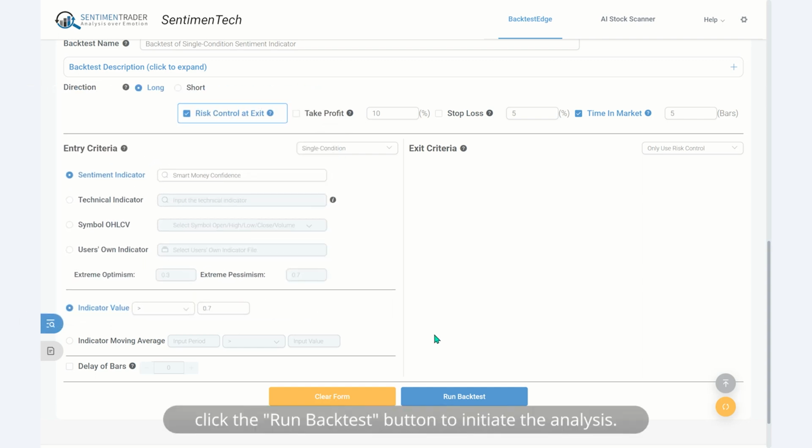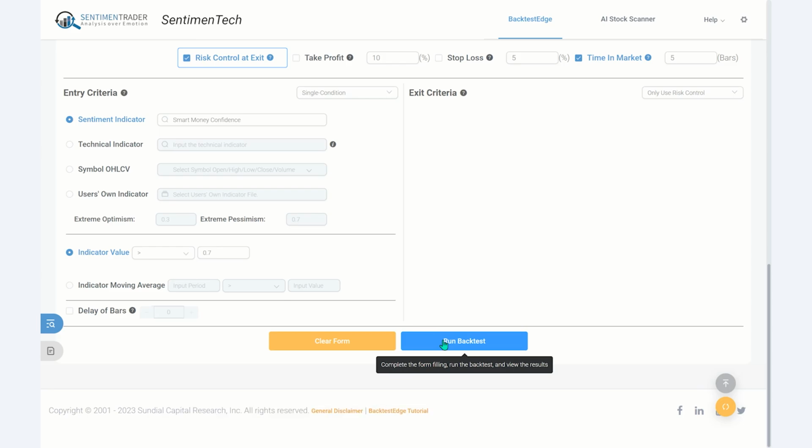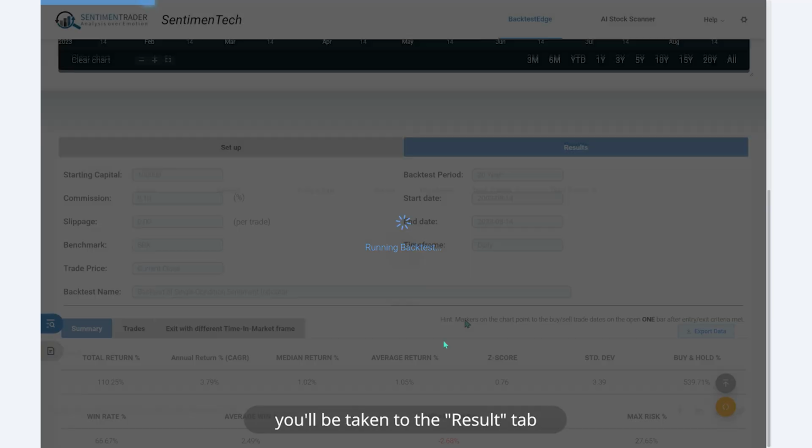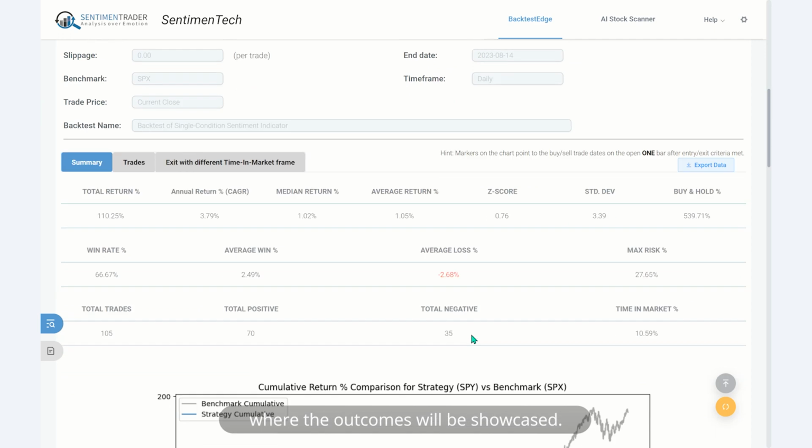Now, click the Run Backtest button to initiate the analysis. Once it's complete, you'll be taken to the Result tab, where the outcomes will be showcased.